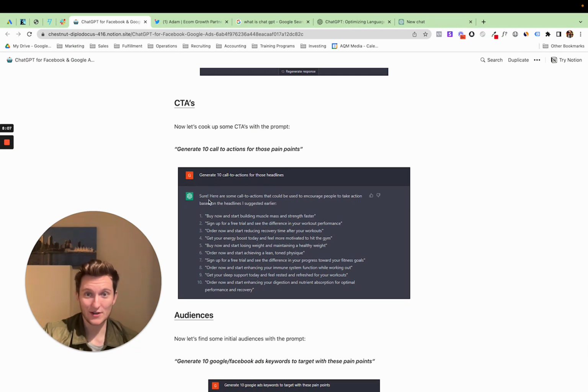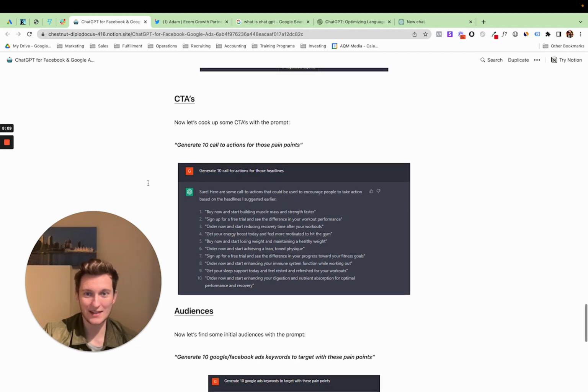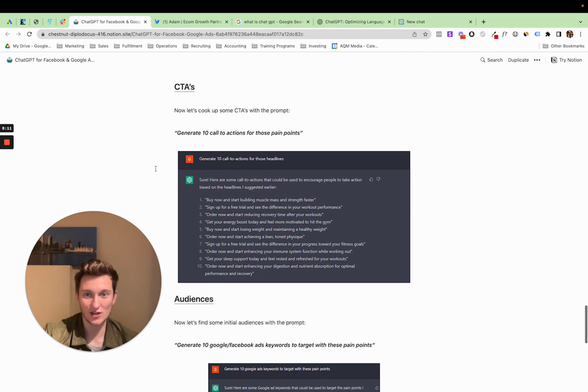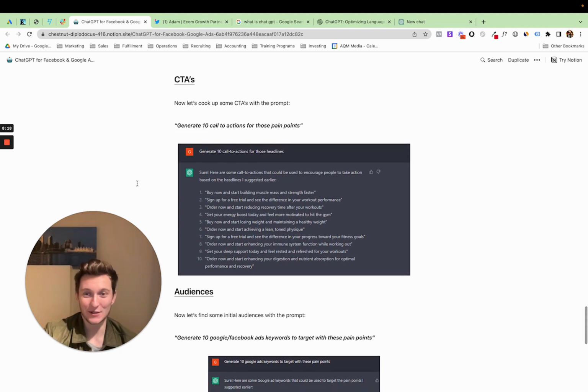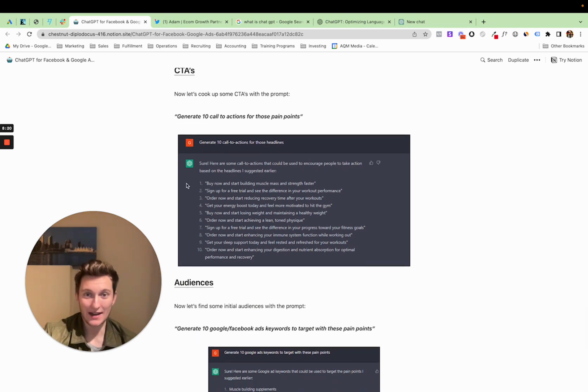Then it's like, sure, here's some call to actions that could be used to encourage people to take action based on the headlines I suggested earlier. So notice how you're literally just talking to it, and you can get all these details for it. So it's absolutely incredible. So it's like, buy now and start building muscle mass and strength faster. Sign up for a free trial and see the difference in your workout performance. Order now, get your energy.